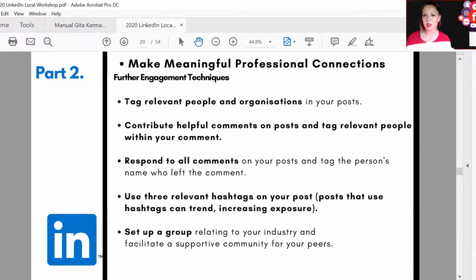Similar to the example I use when I send a thank you to all the business owners who are clients for my students. Contribute helpful comments to other people's posts and tag the person in the response. So if there's some sort of conversation going on, if someone comments on your post or you comment on someone else's post, always tag the person's name that you're talking to in your response, because that increases the reach, but it also notifies that person that you're talking to them as well.